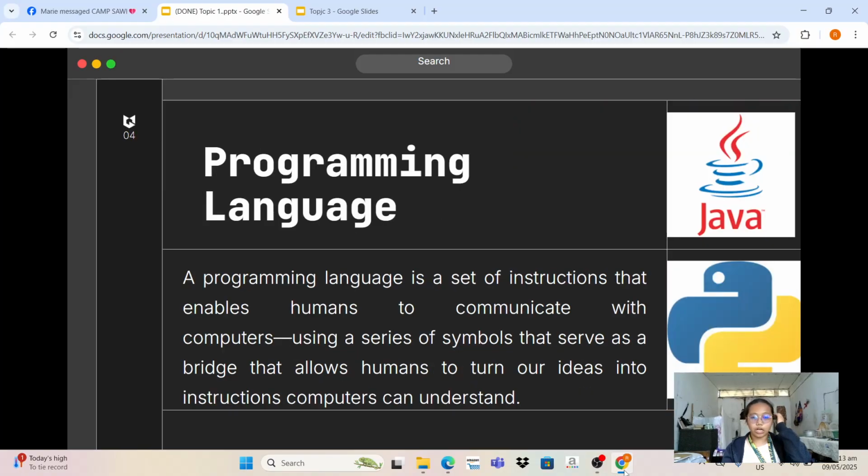Programming language. A programming language is a set of instructions that enables humans to communicate with computers using a series of symbols that serve as a bridge that allows humans to turn our ideas into instructions computers can understand.